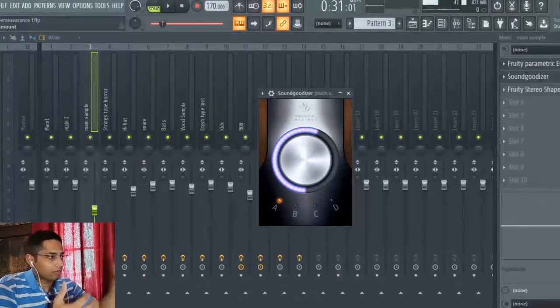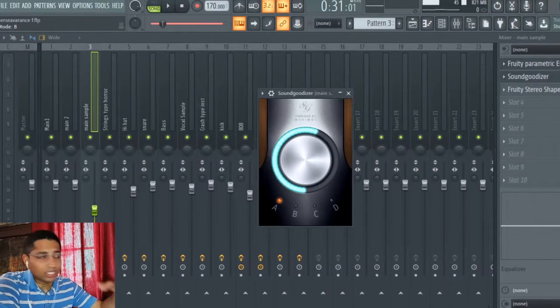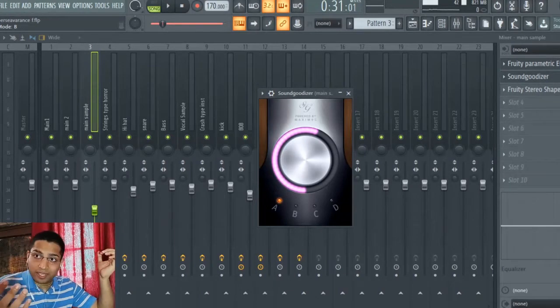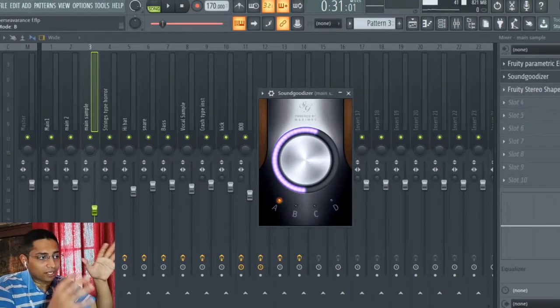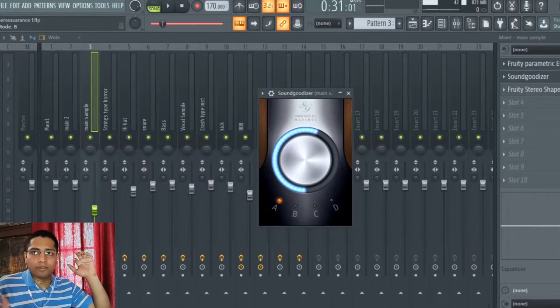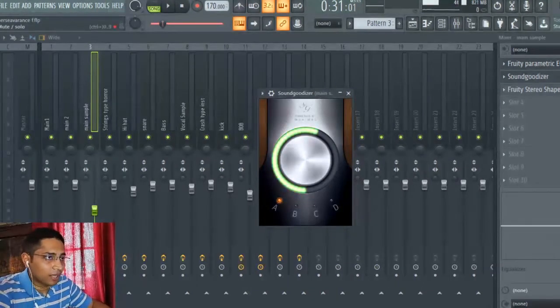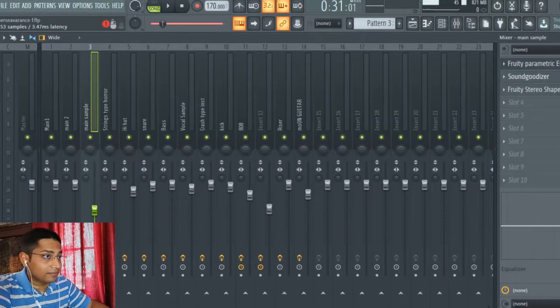I used the A preset, and generally I use this plugin when I'm creating orchestral strings, to make them feel more open sounding, more stereo. This plugin is very limited, but it does the job of giving you the feel of an orchestral vibe, a cinematic feel, I can say. After adding this plugin, the sample sounds like this.